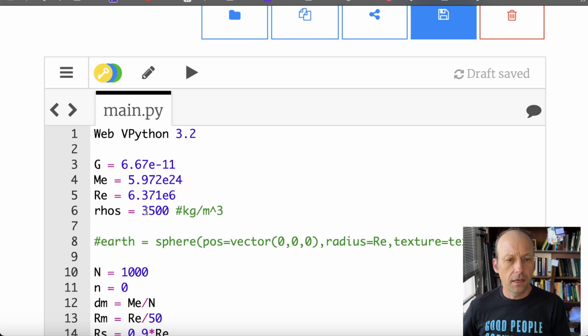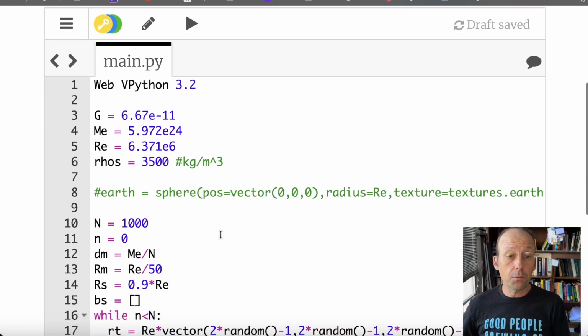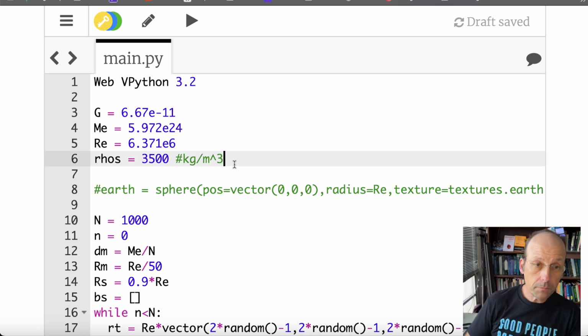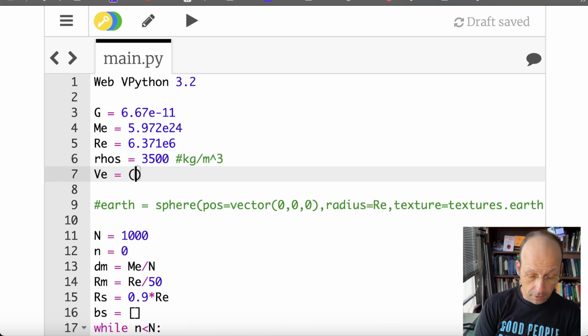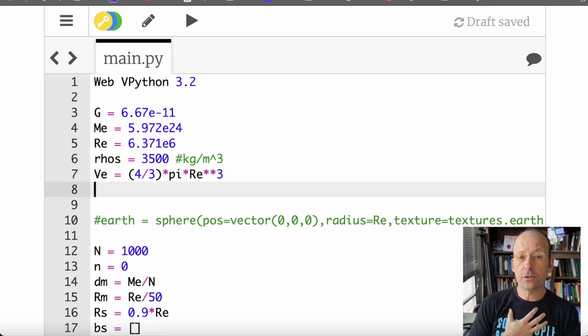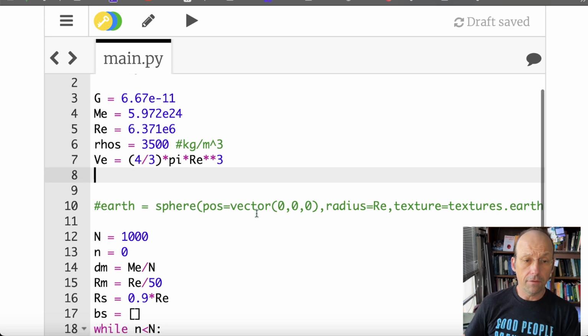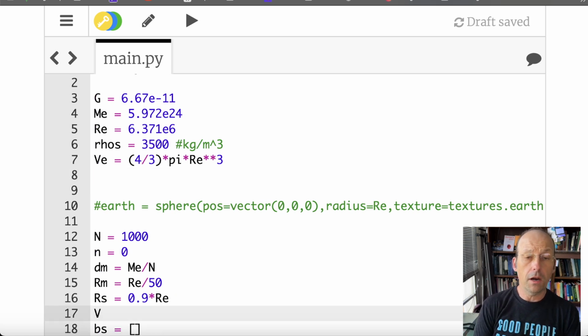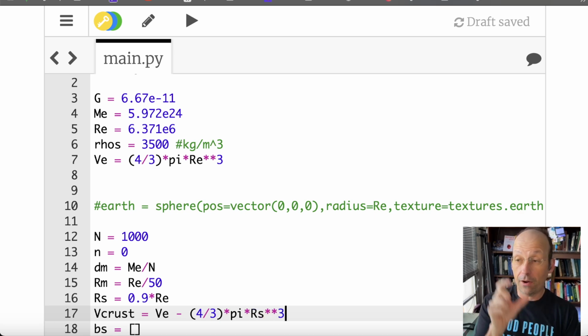Let's change that. Let's calculate the total mass. So the first thing we need to do is to calculate the volume. So I need the volume of the Earth. It's going to be 4/3 pi times the radius of the Earth cubed. And you can simplify this some, but you don't need to because it doesn't really matter. Down here of the radius of the shell, let's do it over here. The volume of the crust is going to be the volume of the Earth minus the volume of the interior part that I take away, which would be 4/3 times pi times RS cubed. So now I have my volume of the crust.